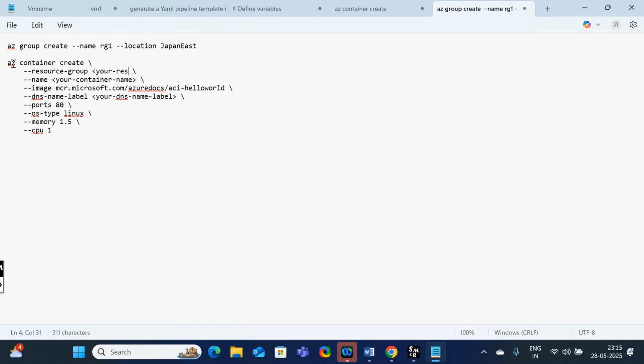First of all, az container create means that by using this command it is going to create the container. Here it is asking for your resource group name, so simply mention your resource group name, RG1, and set your container name. Here, hyphen hyphen name is the container name. What is your container name? I am going to set the container name as container1, and image.